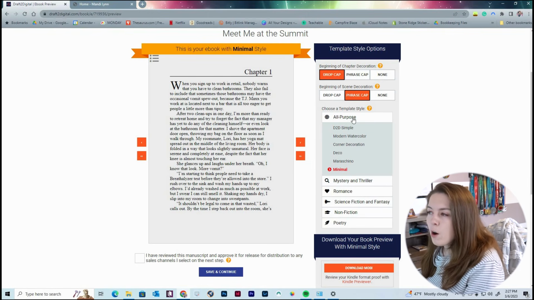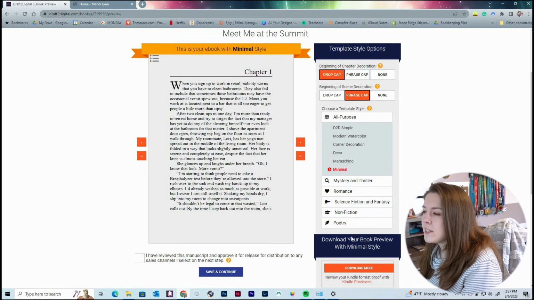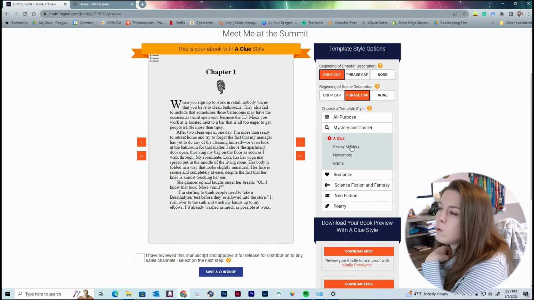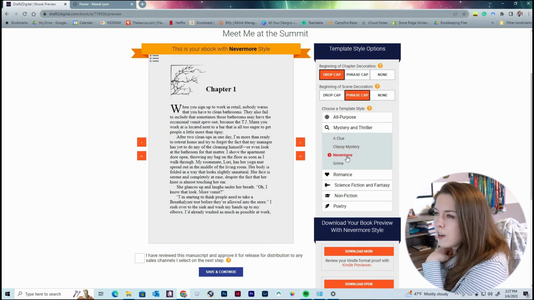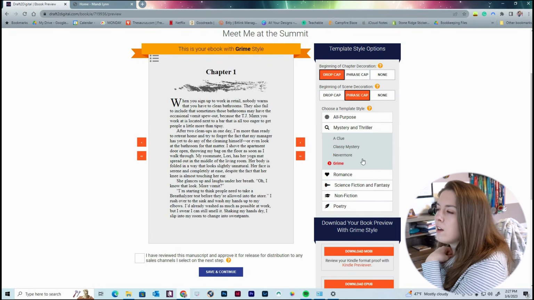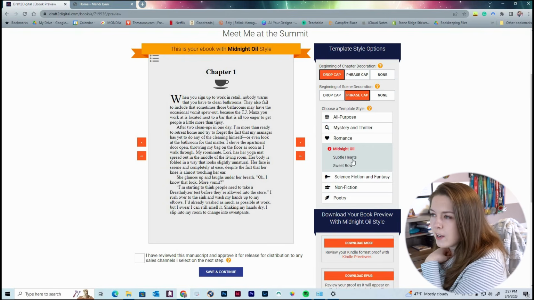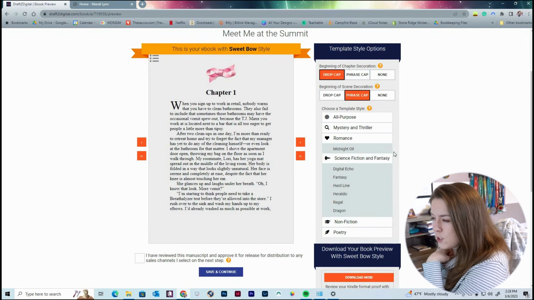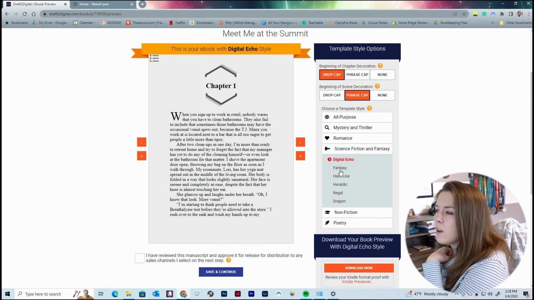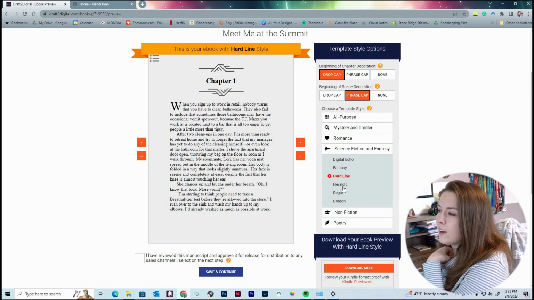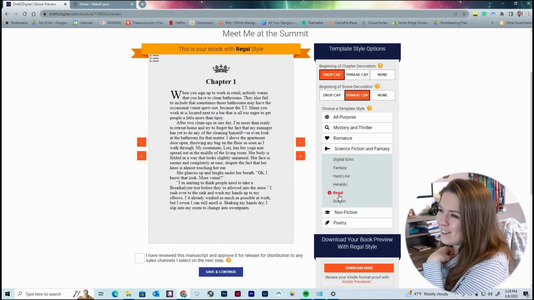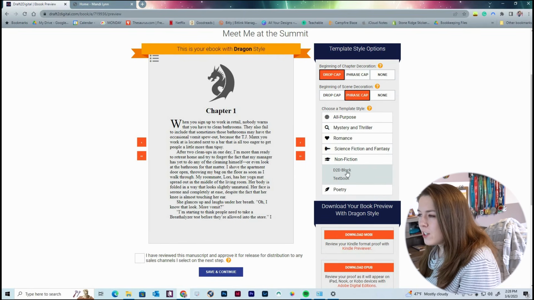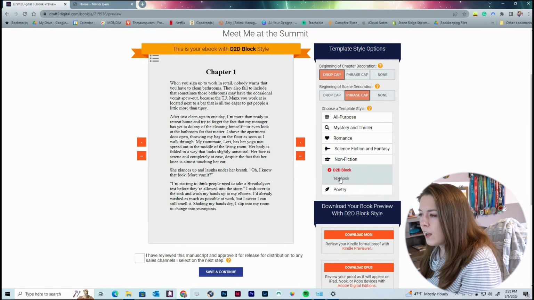So these are all the all-purpose templates, and then down here, these are specific to genres. We have a mystery and thriller like A Clue, classic mystery, Nevermore, Grime. Under the romance section, we have Midnight Oil, Subtle Hearts, Sweet Bow. Under the science fiction and fantasy, we have Digital Echo, Fantasy, Hardline, I don't know how to say that, Regal, Dragon. And then under nonfiction, we have Draft Digital Block and Textbook.